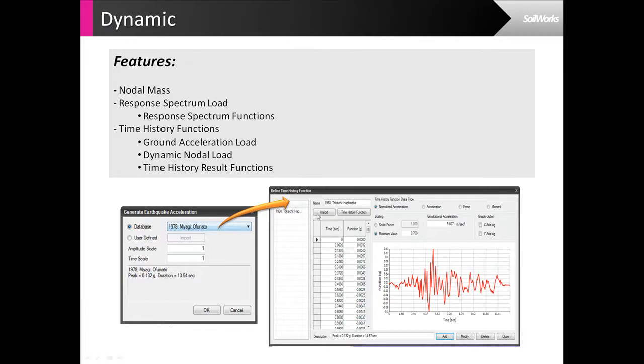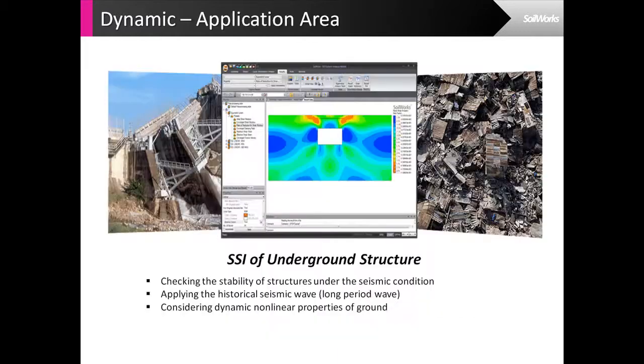We have a database with different time history functions that can be selected in the software, and also you can import your own time history functions and apply them to the model. The same thing for response spectrum. You can bring your tables with the different values, and these can be applied into the different projects.